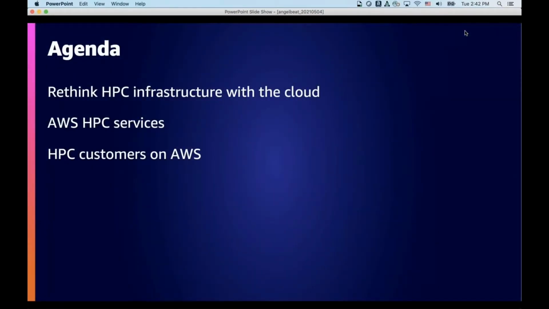there's obviously a lot of customers using HPC in a lot of different ways. Some of them are using it on-prem, obviously, and others have moved to the cloud. So for those that aren't familiar with it, we want to talk a little bit about what it means to run HPC in the cloud and perhaps a little bit about how that can change things.